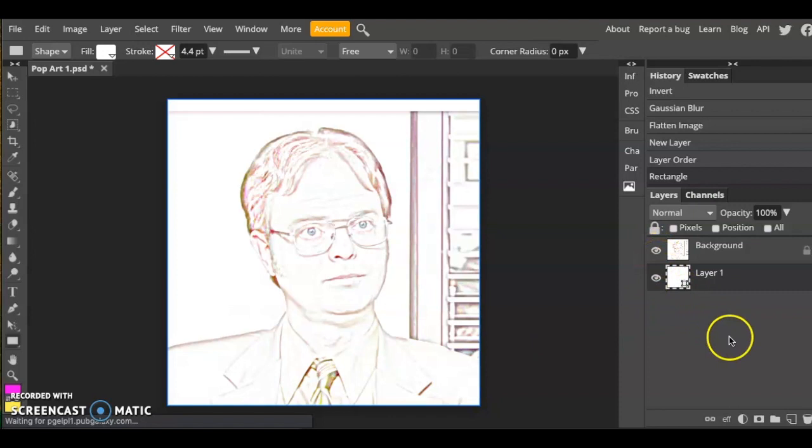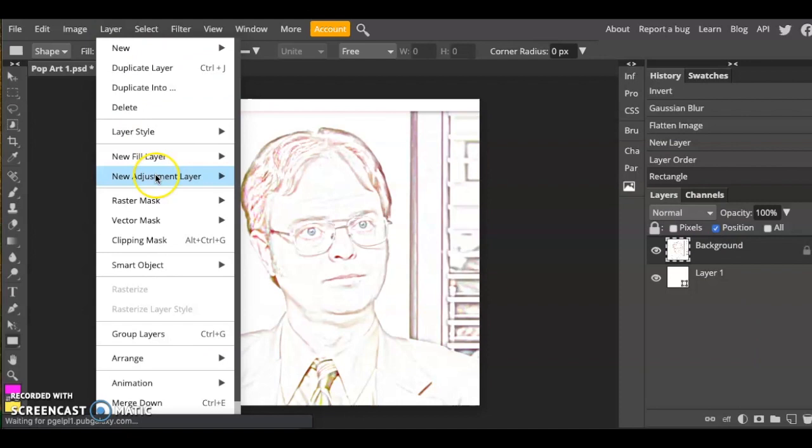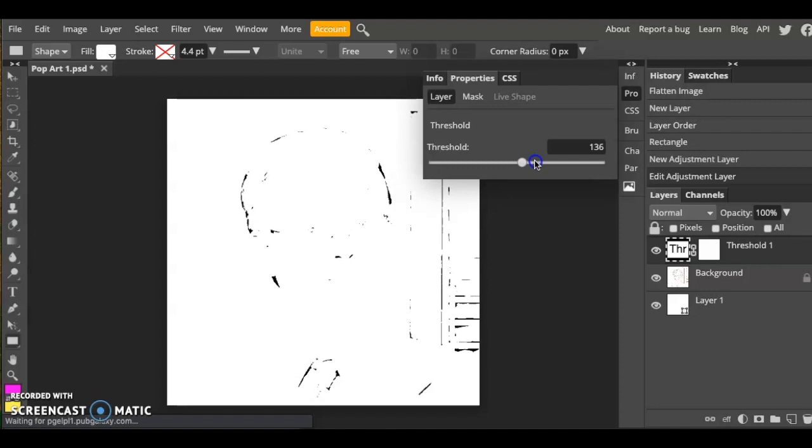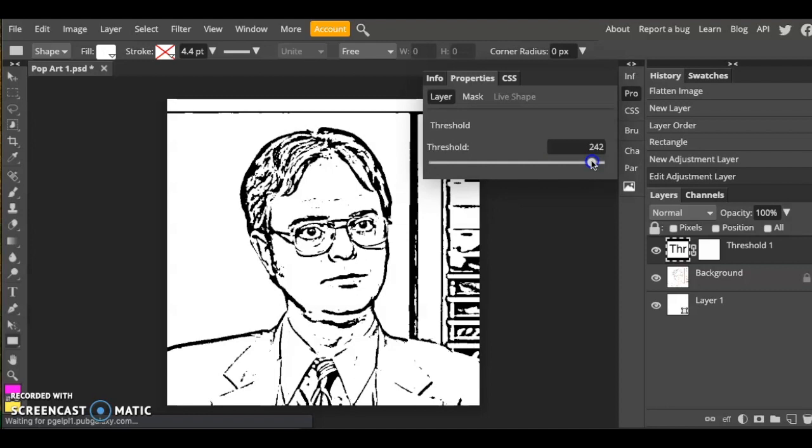The next thing that we are going to do is click on the background again. We're gonna go up to layer, new adjustment layer, and threshold. This will give us a black and white outline that looks more comic book style. Now again, find a good balance where there's not too much gritty grain going on, but also enough that we can see a nice black outline of the face and all of the details.